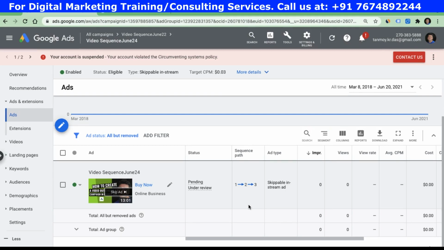I hope this information was useful. Now you understand how to build such a campaign inside Google Ads.